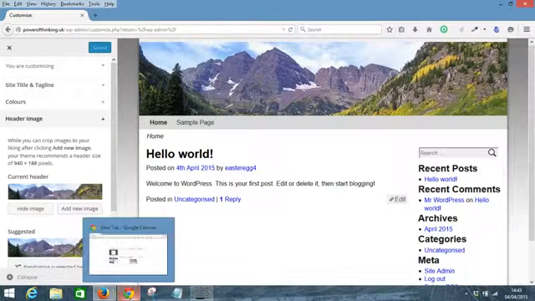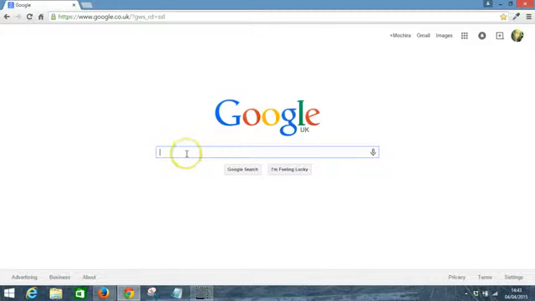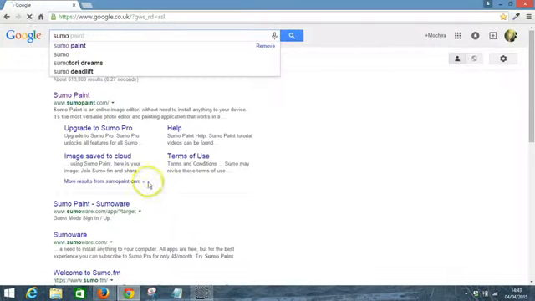I'm just going to go and click on another tab here, and I'm going to go into Google. Okay, and the software that I love to use is called Sumo Paint, so we can bring it up here.